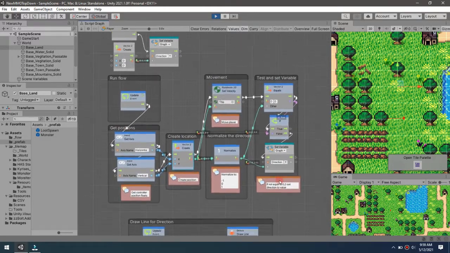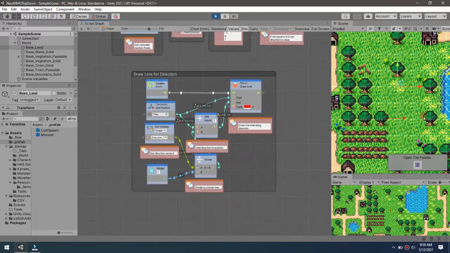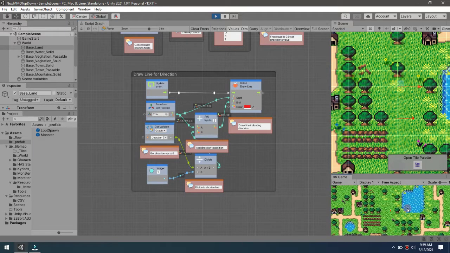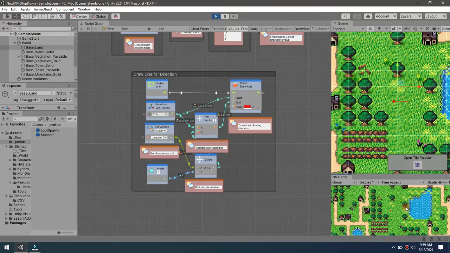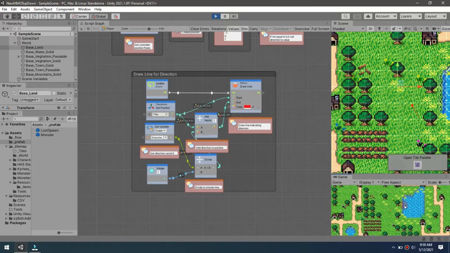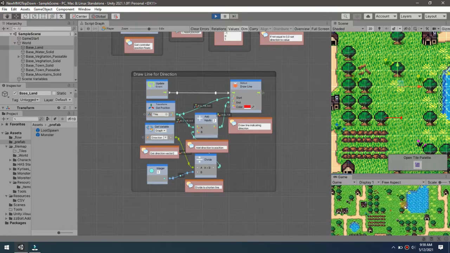So let's take a look at how I drew the little debug line here. These debugs are very helpful in finding out where something's going to go while you're building things. So it's important to learn how to use them. Debugs are one of the most handy little tools you can get. In this case, what I'm doing is getting the player's position, getting that direction, and then I'm going to do some math to it to draw the line.